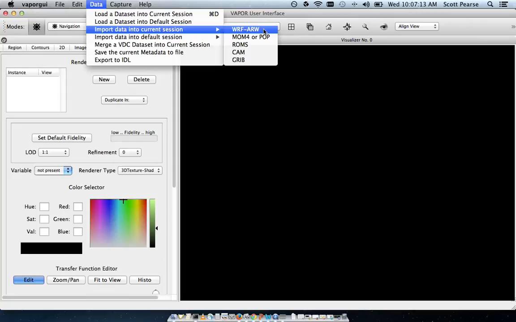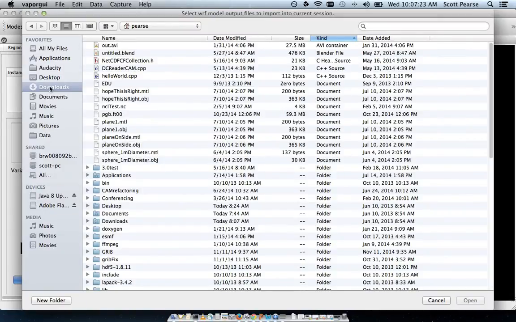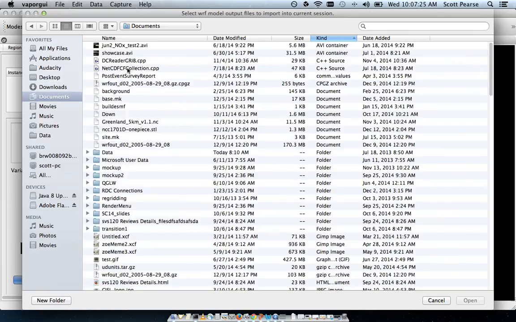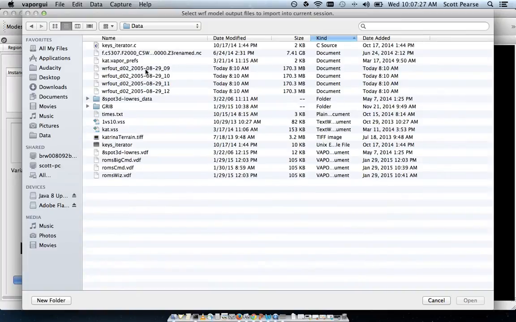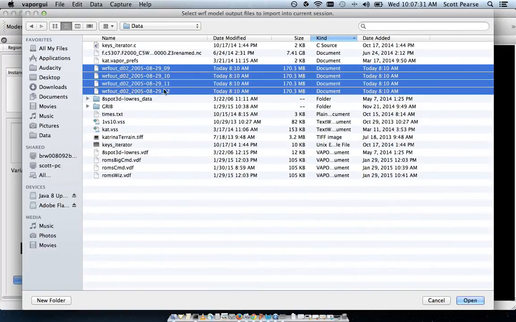It has a compression algorithm that's applied that allows you to render the data at a compressed level so you don't slow down your computer, because sometimes the renderings can get computationally expensive. So today, again, we're just going to directly import WRF-ARW model data of Hurricane Katrina. So I'm going to click on that, navigate to my data directory, and select my four WRF files that I'm going to volume render with.